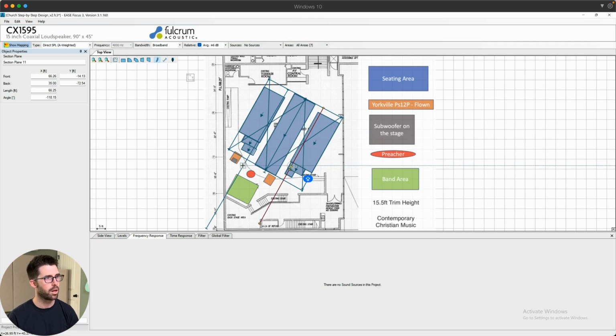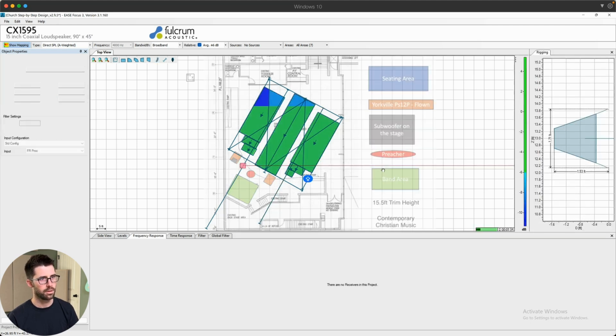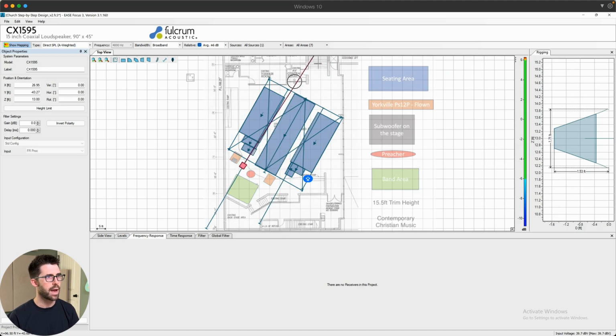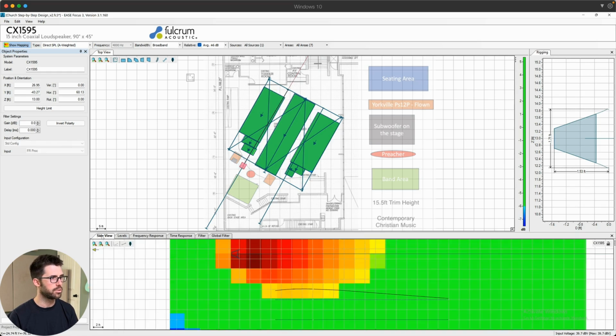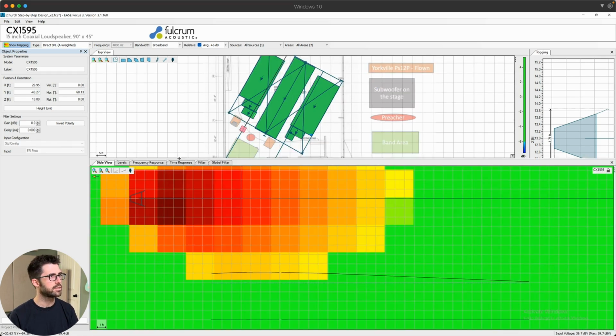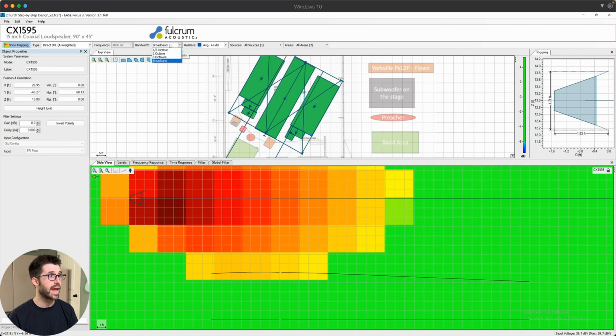I'm going to click and put it along this line a little bit on stage. And I've got my mapping turned on here. And now it's pointed right here down this center lane. If I click on it now and go to side view, I can now see its response. And right now we're looking at broadband A weighted. So that means across the A weighted spectrum, just like SPL A weighted, that entire frequency spectrum, what is the current coverage and levels here?